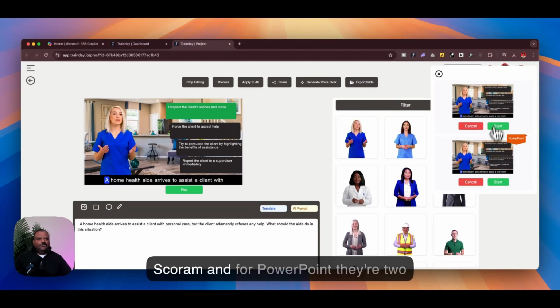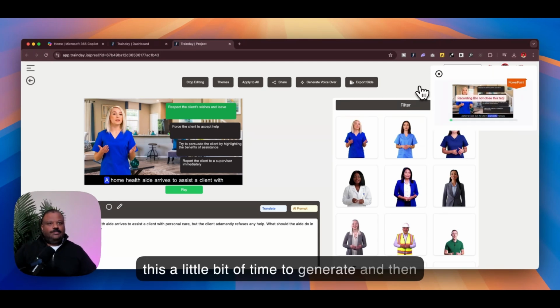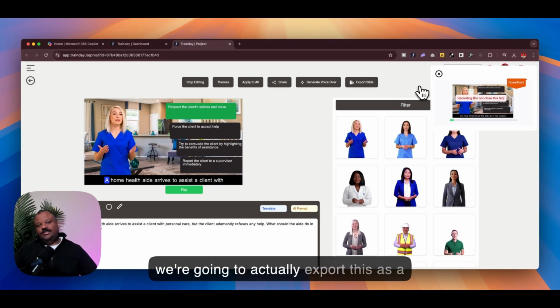You can export it for SCORM and for PowerPoint. They're two different kind of formats. We'll just do the PowerPoint one for now. And we'll just give this a little bit of time to generate. And then we're going to actually export this as a PowerPoint presentation, right?